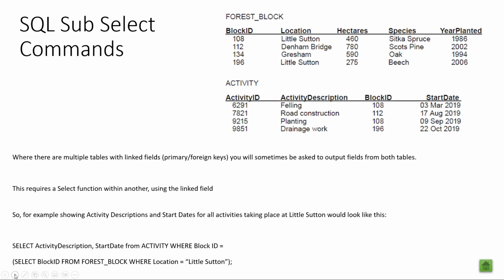And then really I put this in because this is what you're going to be expected to do as an A-level student, a subselect command. So where there are multiple tables with linked fields like primary keys and foreign keys, you will sometimes be asked to output fields from both tables. So you've got your forest block table and your activity table. So this requires a select function with another select function, and that's a linked field. So it's sometimes called a join. You can do an actual join here, people, but that goes a bit beyond the scope. You can do an inner join if you wanted to, but stick to subselect commands because it will work just the same.